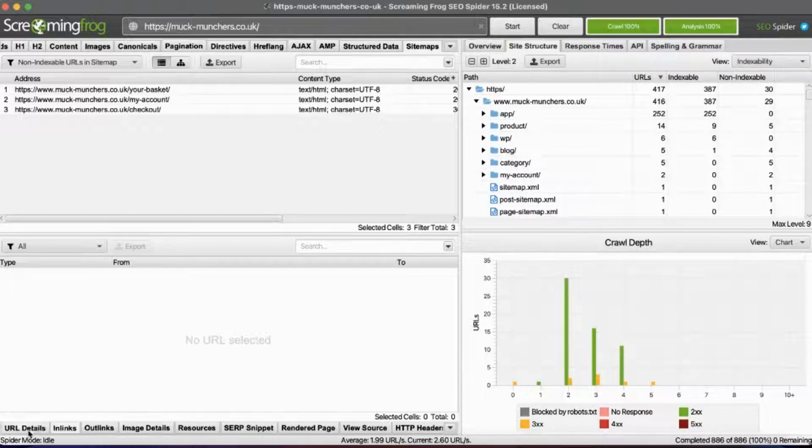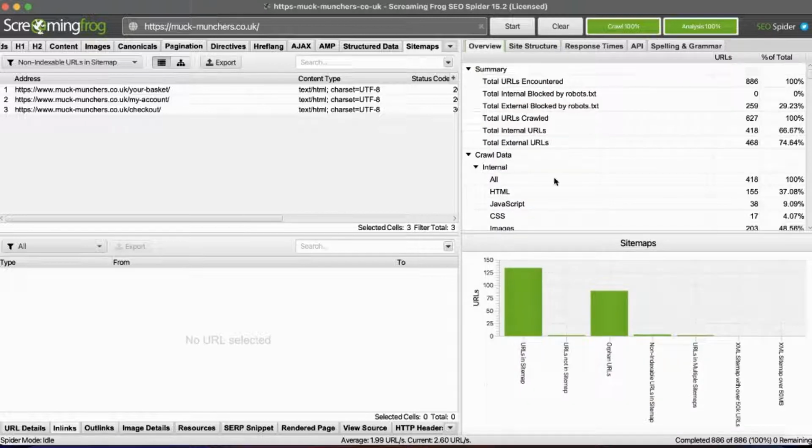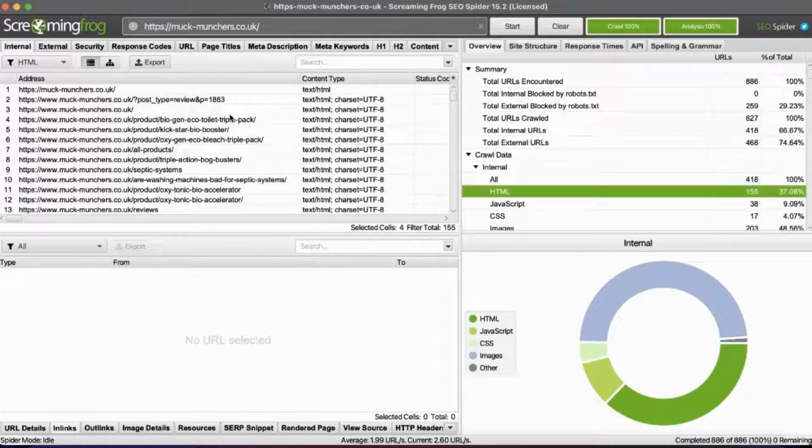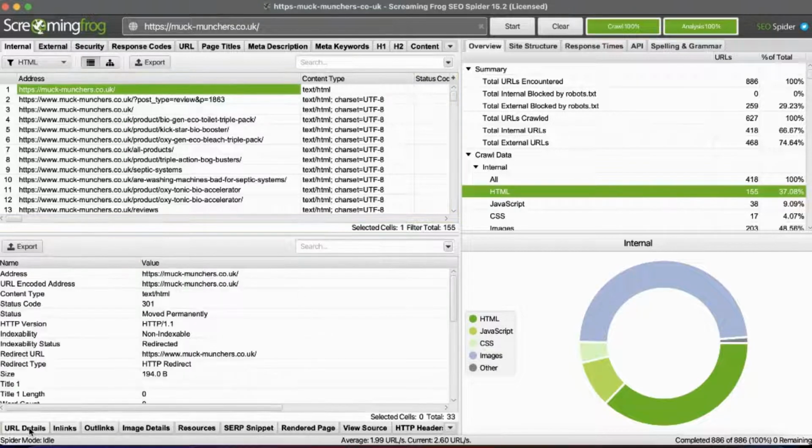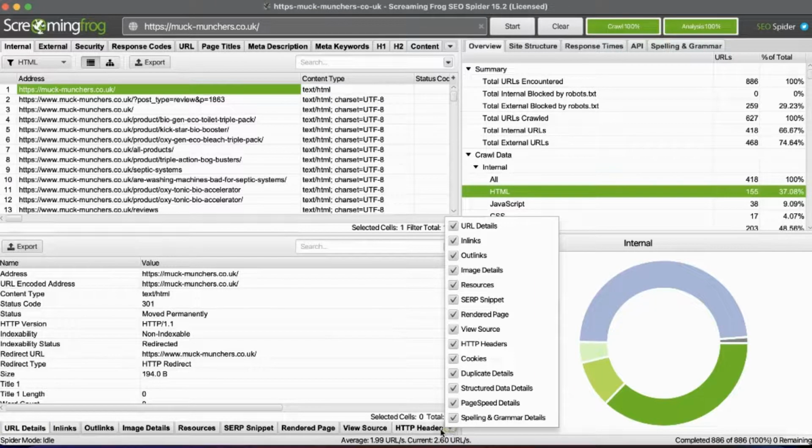Okay, one more thing. You probably remember that we added JavaScript rendering in the settings. So now we want to check how the pages render. Let's go to the crawl data, internal HTML. Let's see, for instance, the homepage. This is the homepage, and okay, let's see now. Let's now see a rendered page. Okay.